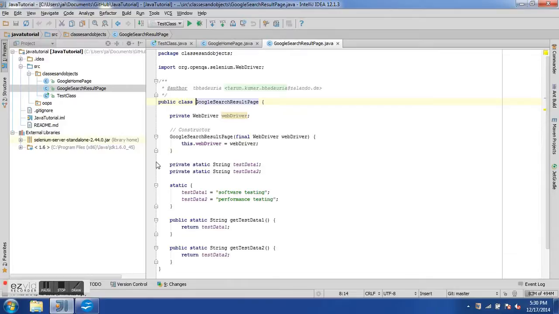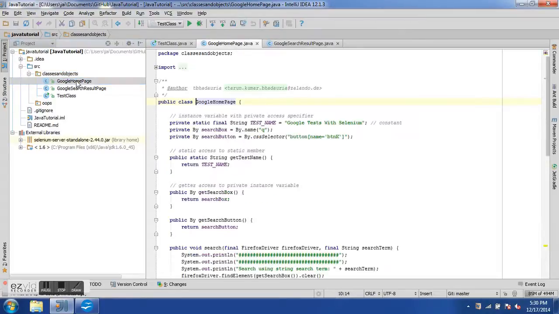Let's see an example of it. So I have modified our test program a little bit. I have created a package here called classes and objects, and then we have the Google homepage class. So let's see what we have in this class.